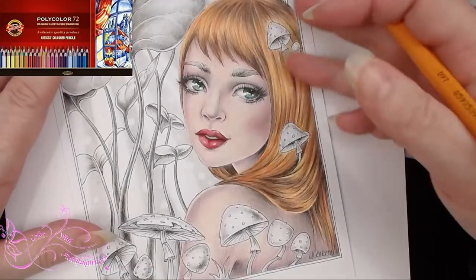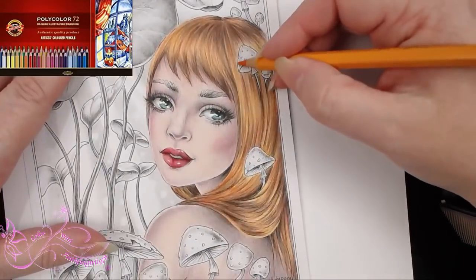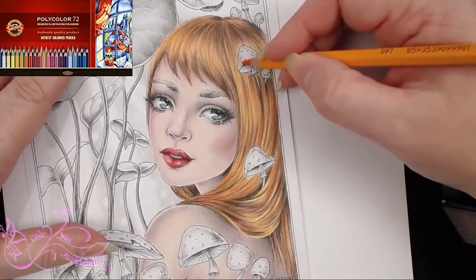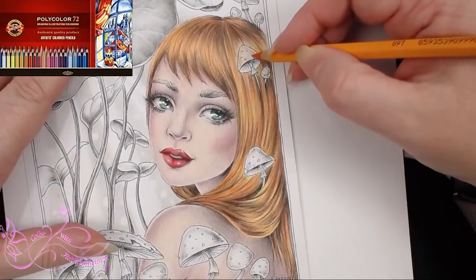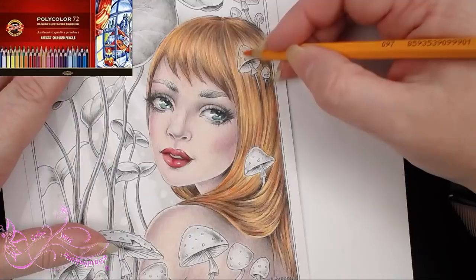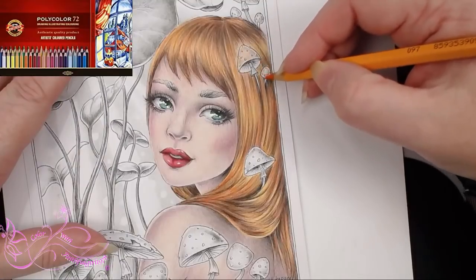Okay, mushrooms. 42 is going to be my lightest colour. So I'm just going to go over the mushroom with my lightest colour first.